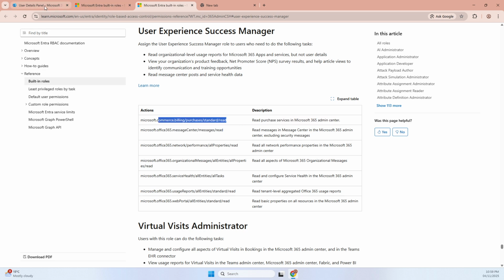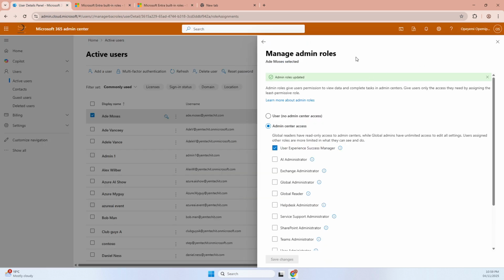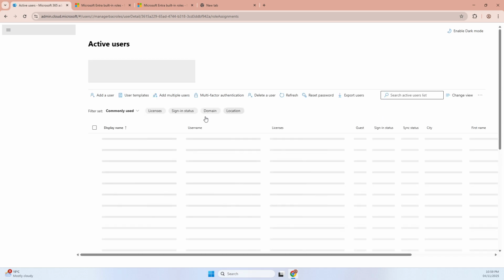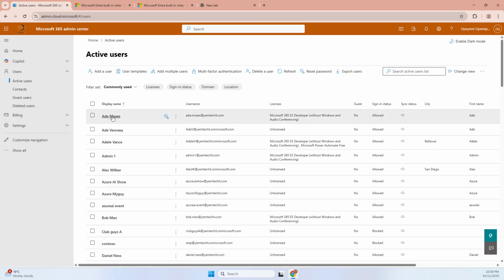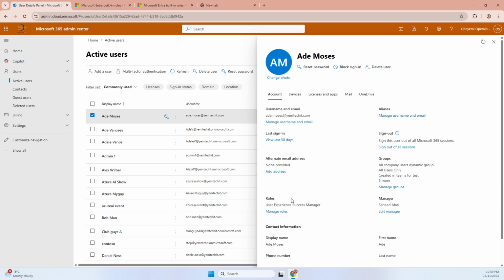So now let's see how it works. Let me just refresh to make sure that the role has been assigned to the user. I'll just refresh it and then go back to the user. I'm just going to close this one, go back to the user demo. So now you can see that it now has that particular role assigned to them.